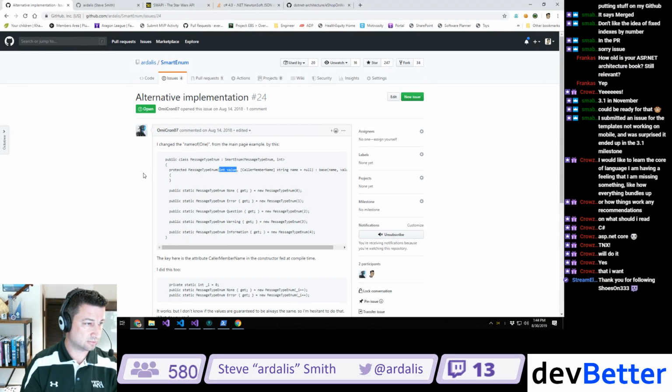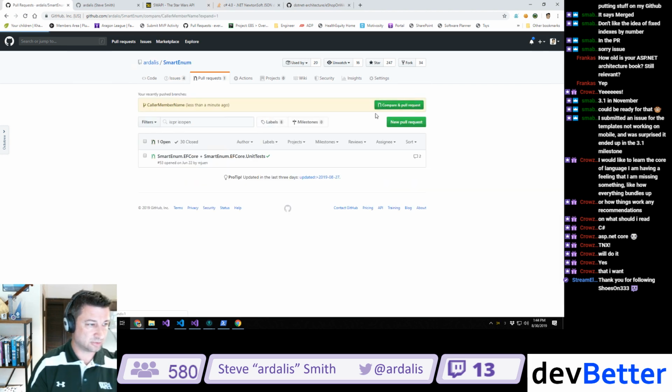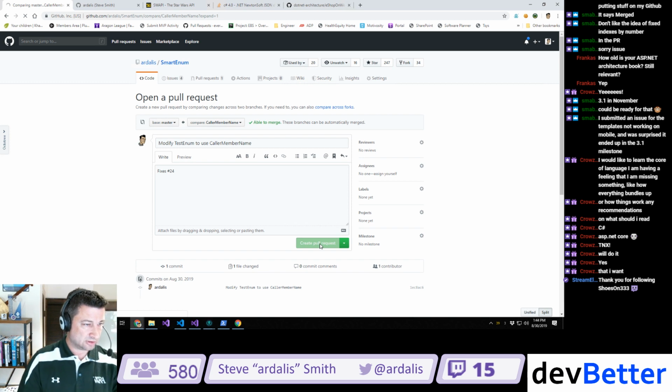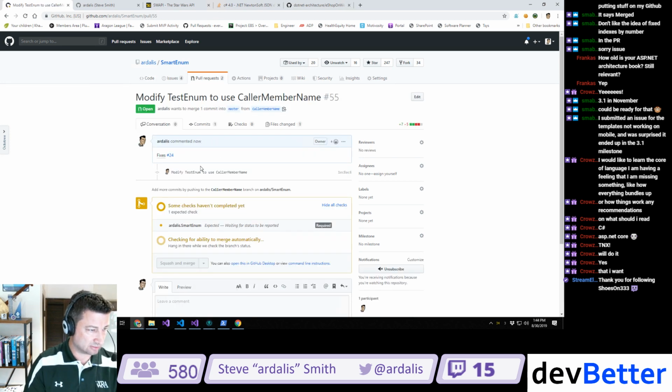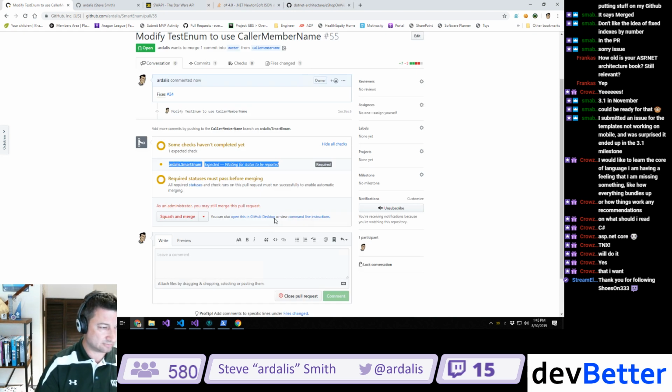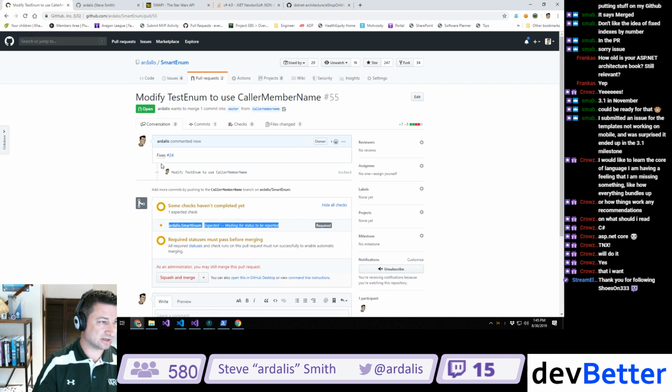Now we can do, so that was number 24. Let's create a new pull request. Compare. Do that. Fixes number 24. That'll reference and close that other issue. Create pull request. There it is. It's got a build that's going to go with it, so I'm going to wait for that build. Let's see if we can go see that build in action.